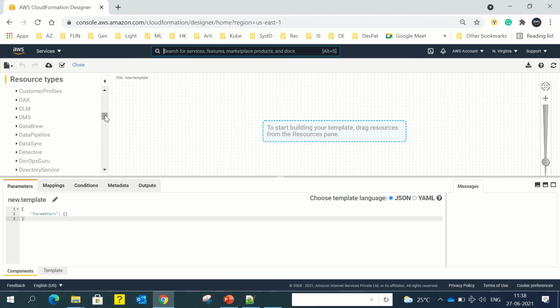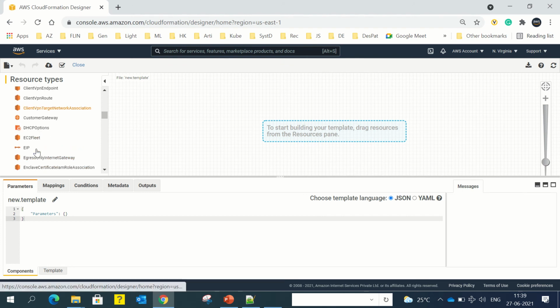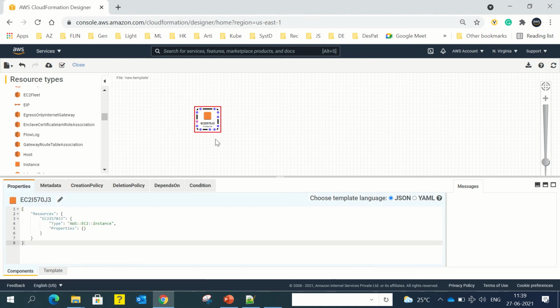Assume that I want to stand up an EC2 instance. In that case, what I have to do is click on EC2, and if you scroll down further, you'll find instance. You just have to drag and drop here. As soon as you drag and drop here, it will generate some code, which will be added under any of these things. So here, if you see, it has added something under the properties.